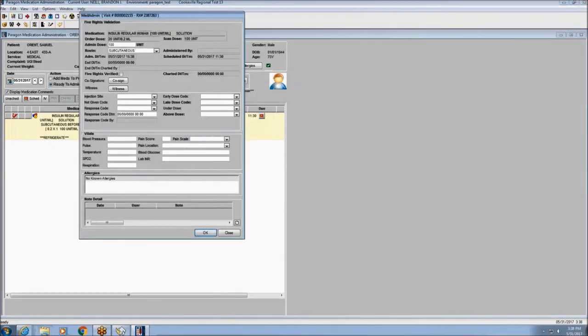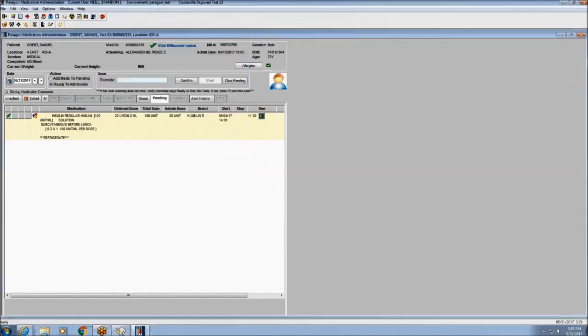Here you can see that I've scanned too much for the ordered dose. By clicking the confirm button, it will force me to change this amount. Here I can change the amount to the appropriate ordered dose, and in this case, choose my late dose reason again, and then click OK. Now we receive our green confirm.